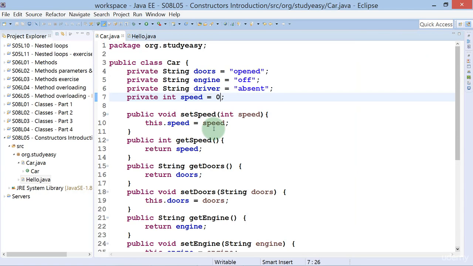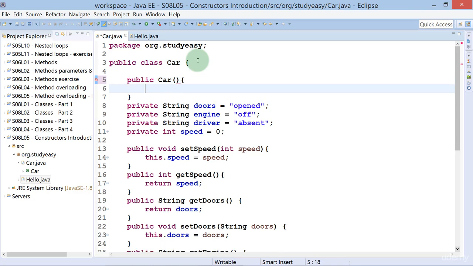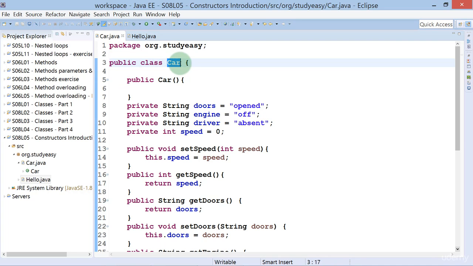Now this is one solution, and there is yet another recommended solution, and the solution is nothing but making use of a constructor. So let's get started with constructor. Now what is a constructor? A constructor is nothing but a method, and the name of the method is exactly the same as the name of the class. So let's add that. I will type in public Car, and here is our constructor. Now note that the name of this method and the name of the class are exactly the same. Apart from that, we are not making use of any return type, so a constructor doesn't return any value.